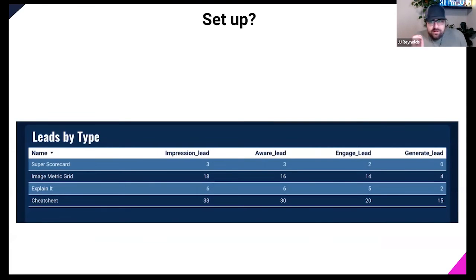Look at this. Do you guys see this right here? Okay. So here we have leads by type. On the left side, we have the name: the super scorecard, the image metric grid, the explain it tool, and the cheat sheet. This is like a single day, I think yesterday or the day before. We have the number of people who saw that, the number of people who then stuck around for a little bit, and on the far right, the number of generated leads.